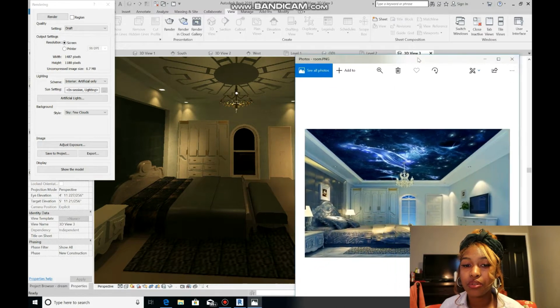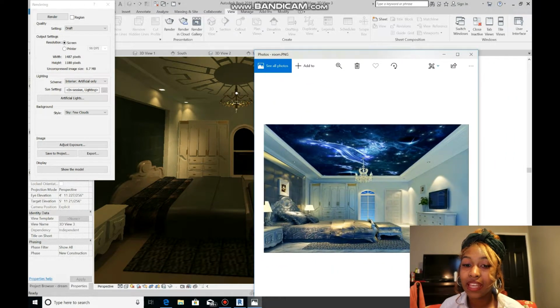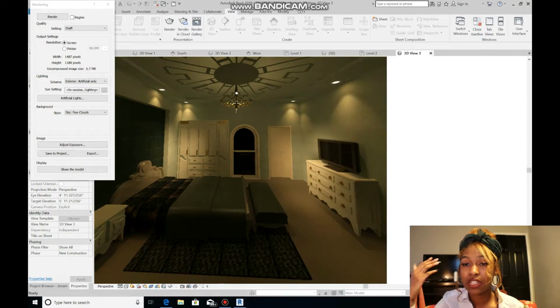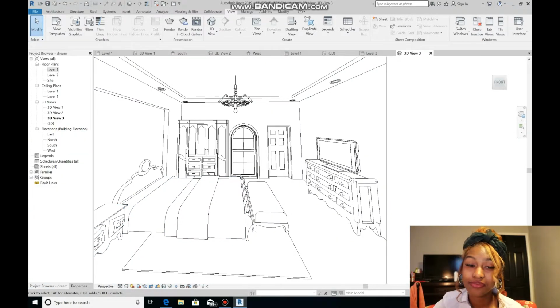I am going to import the lamps and create a second bedside table with the lamps, as well as finish that second tier ceiling.